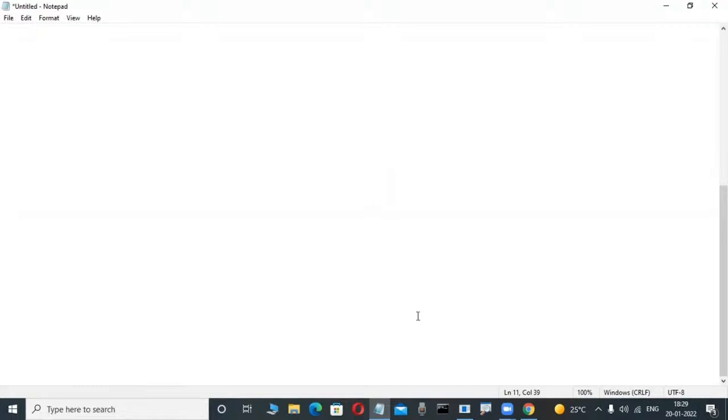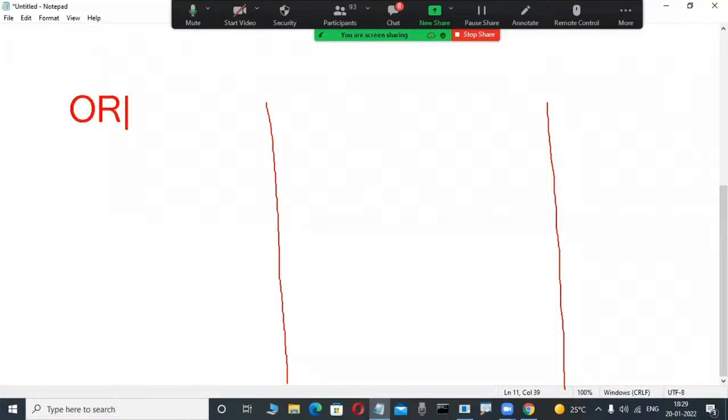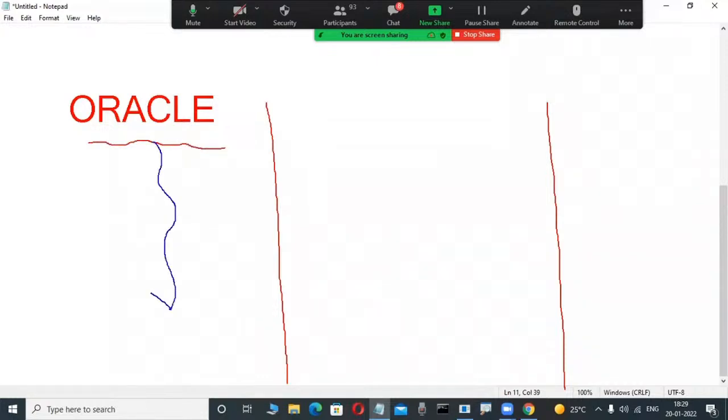Suppose, for example, concentrate for five minutes. I am working in a company on an Oracle project. Oracle is a relational database product. If I want to operate this relational database product, then in my company I use SQL, which is a language. Observe here, SQL is a language.